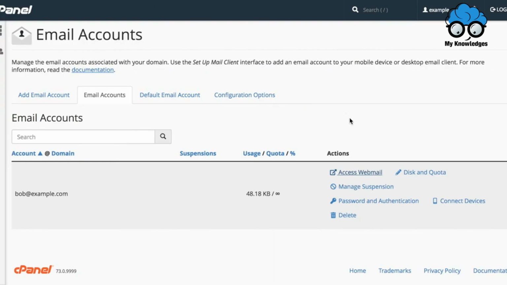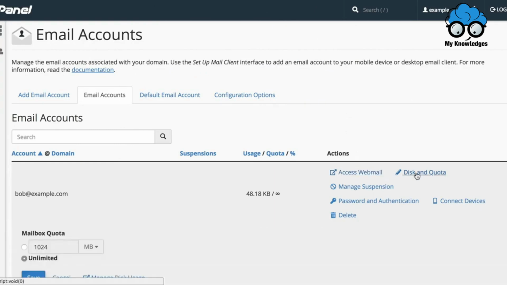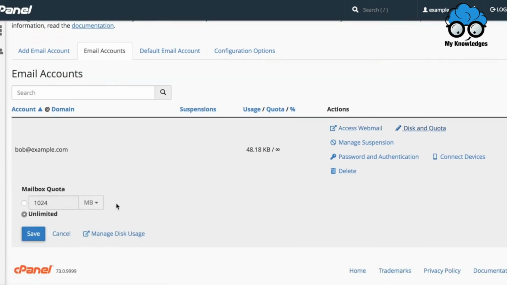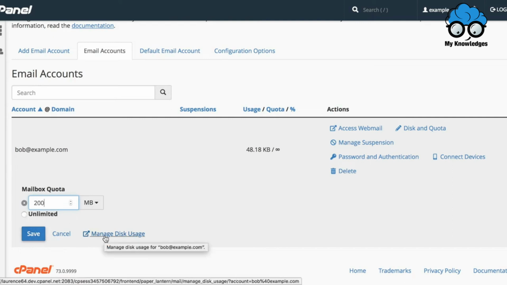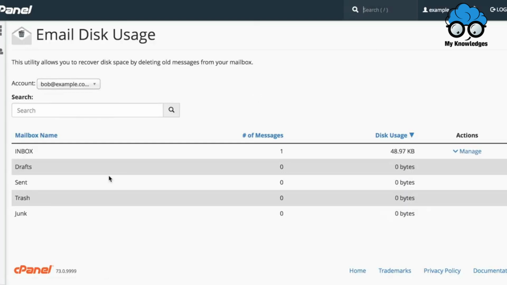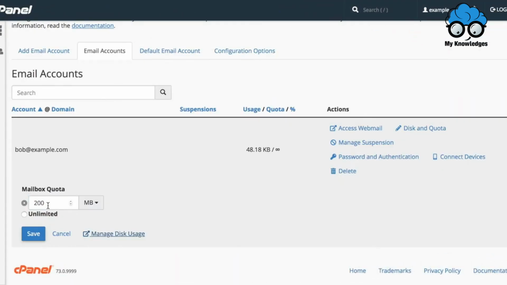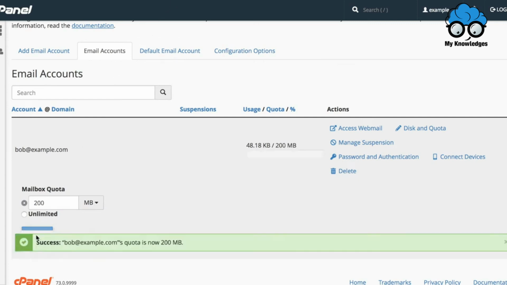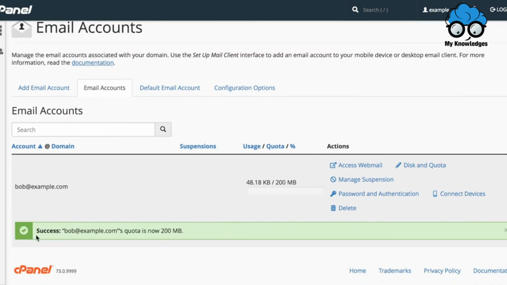To change a mailbox's disk quota, click Disk and Quota. Enter a new email quota in megabytes in the Mailbox Quota text box, or for an unlimited quota, select Unlimited. You can manage the account's disk usage with the Manage Disk Usage link. It will bring up a new interface that allows you to look at the account's disk usage. Let's go back to the email accounts interface. Click Save to save the new value. And a success message will appear.